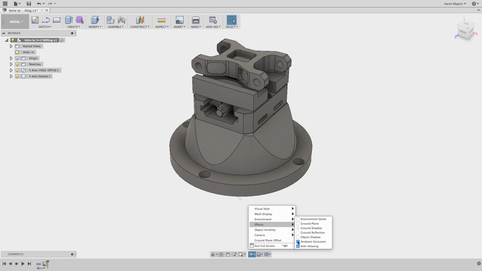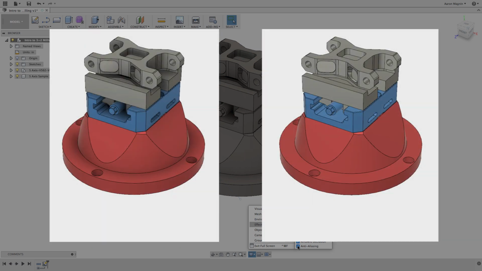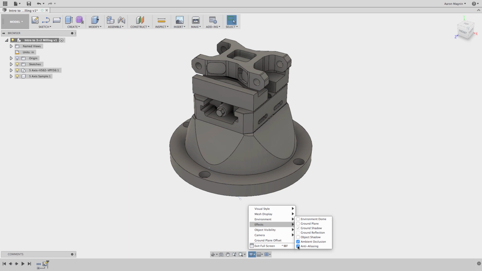Two settings we definitely want on are ambient occlusion and anti-aliasing. Ambient occlusion gives incredible lifelike shading as demonstrated with the example on the left, and more specifically on areas of the model where faces can cast light onto other faces, like this cavity here. To further improve the appearance, we also recommend turning anti-aliasing on.